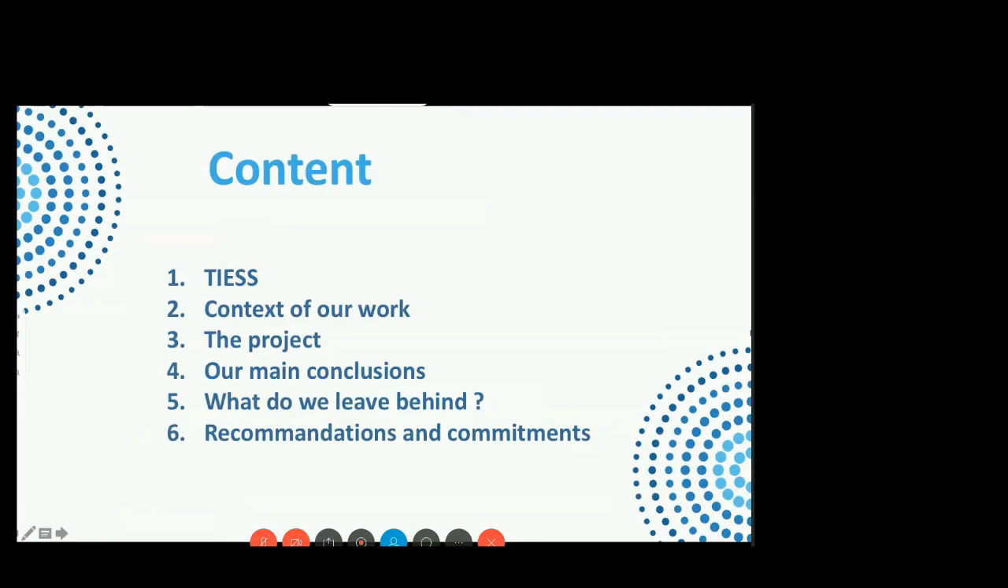Okay. So I'll start with a little TIES 101, just a few minutes, because I think it's important you understand what TIES does to better understand what we did on social impact measurement. Then I'll lay out the context of this 3-year project, the project itself, what did we do, how we did it. I'll speak then about our main conclusions, what's our take, essentially, on evaluation and social impact measurement. Concretely, what do we leave behind? And I'll end my presentation with some recommendations that could become commitments if you decide to sign the Montreal Declaration that we produced last spring.